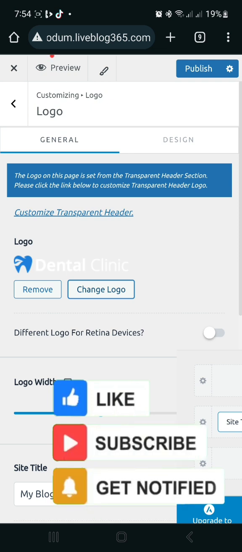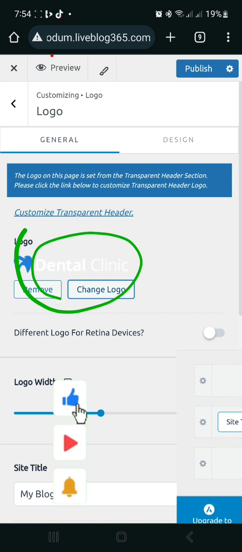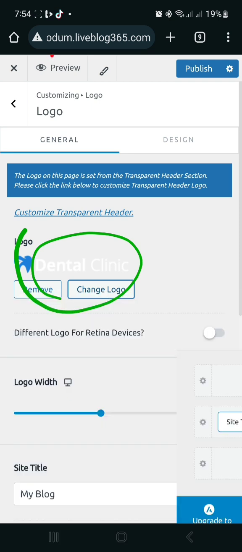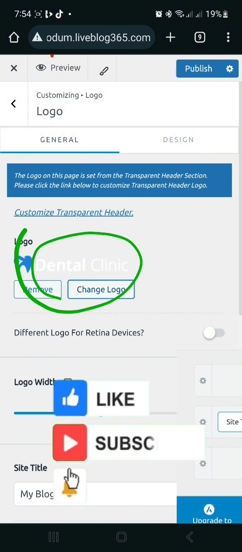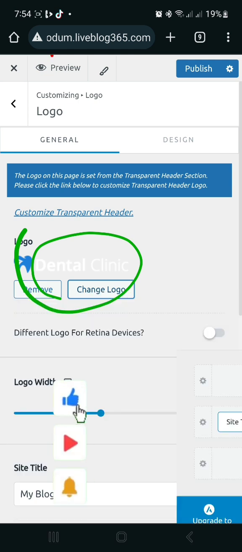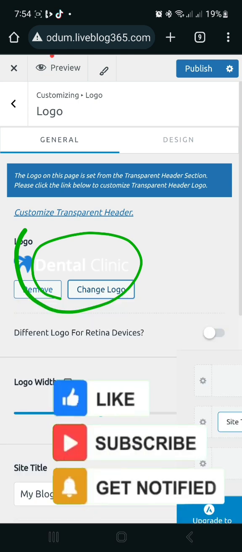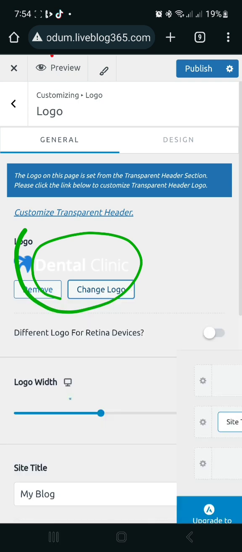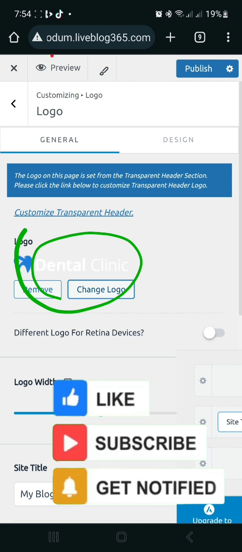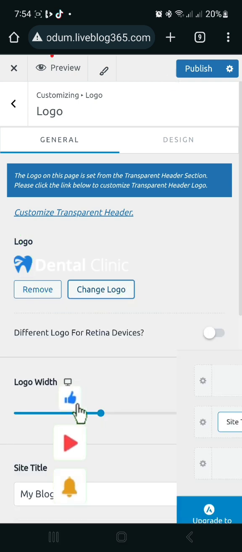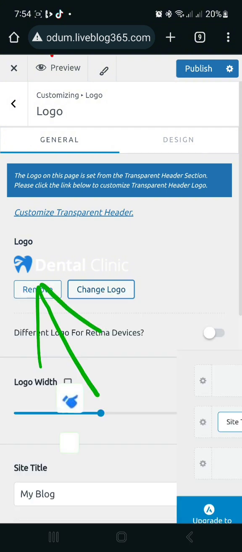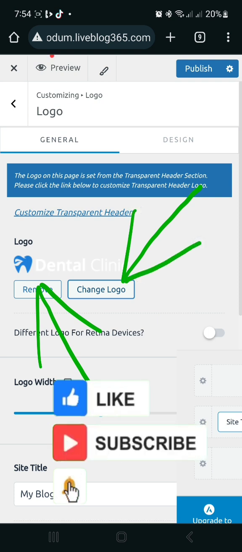Here, if you check, you realize that there's a logo here that says dental clinic. If you've been following from the first parts, part 1 and 2, you must have learned that we installed a theme, and that theme comes with a default write-up and logo, which we don't need. We just want to modify it and edit it to our own content. So we are going to be changing that. We're going to click remove. You have another option, which is to click the option that says change logo.